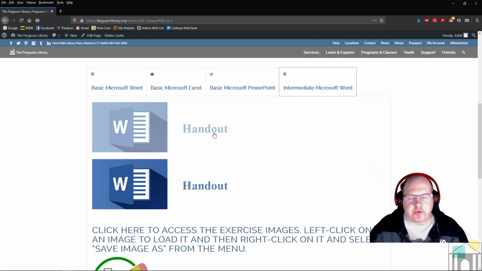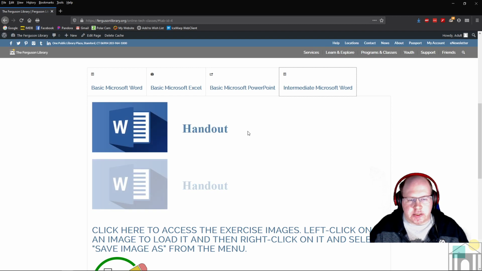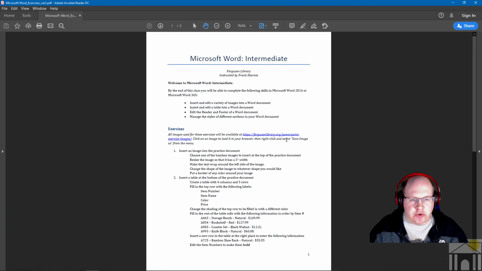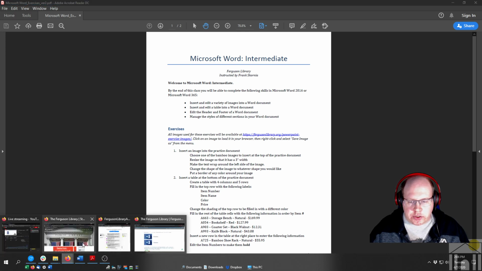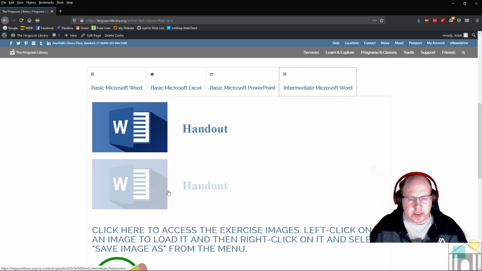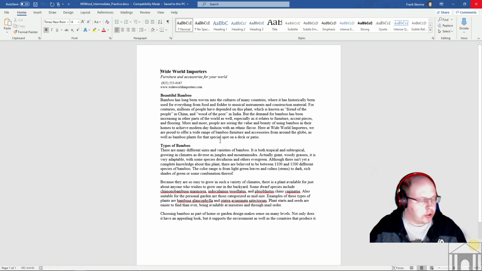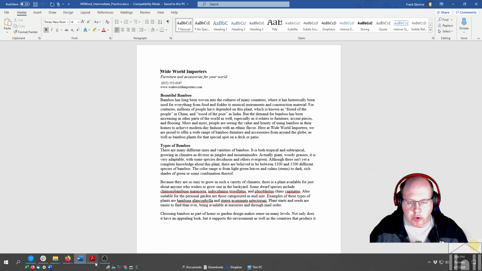There are several different things you want to download here. The first is this first handout, which has the different exercises that we're going to work through during the class. You'll also want to download this second handout. Unfortunately, they both say handout, but this one is the practice document that we're working on, and it will look like this. So you'll want to download each of those files and open up and view them.